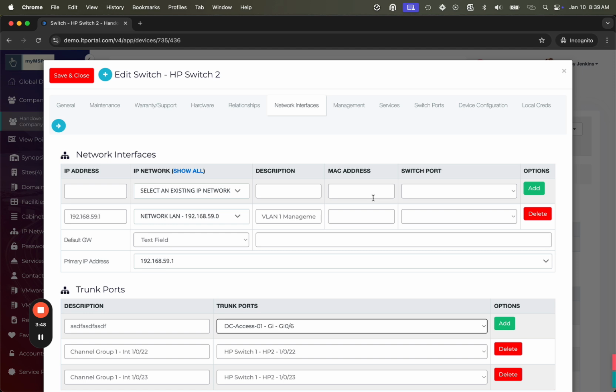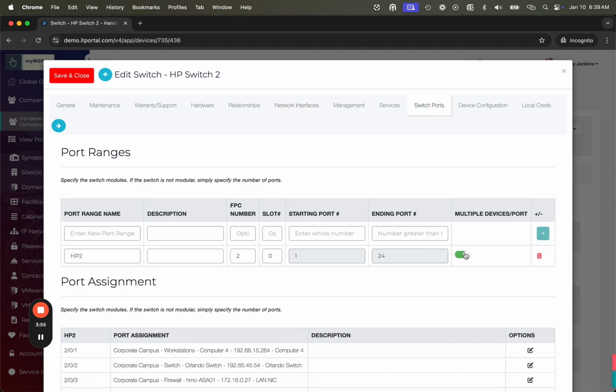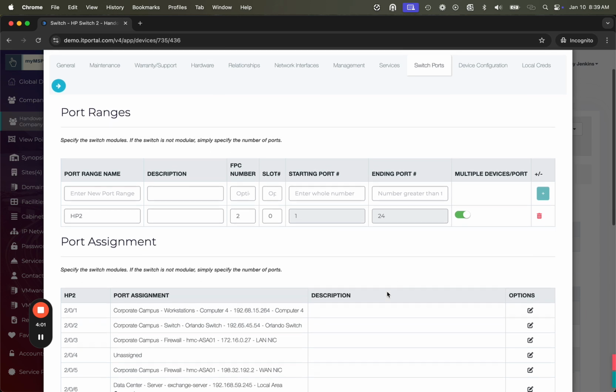So again, that's the general gist of network interfaces, trunk ports, and switch ports. And just to recap, ideally you want to make sure that you allow multiple devices if you want multiple devices to connect to an individual port.